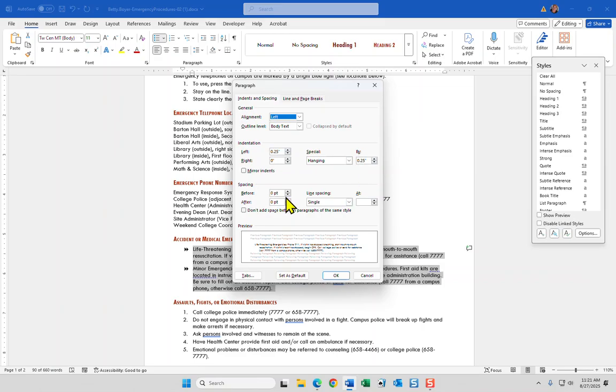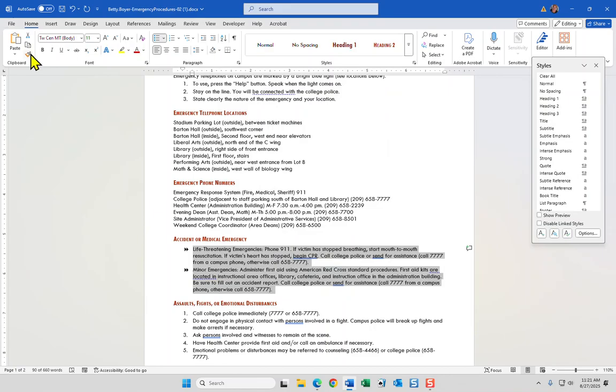Okay, set before and after to 2. So we're going to go 2 there and 2 there. And don't add space, so that should not be checked. Okay, and we're going to say okay. And then it says use the format painter. So we're going to go back up here, select this twice.